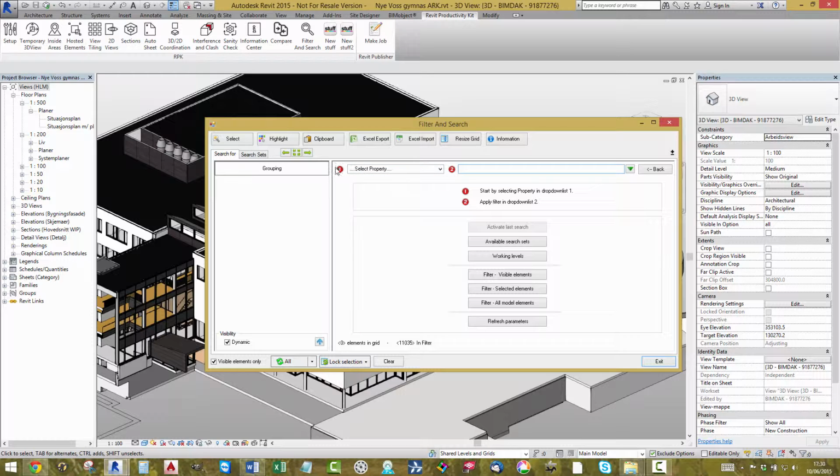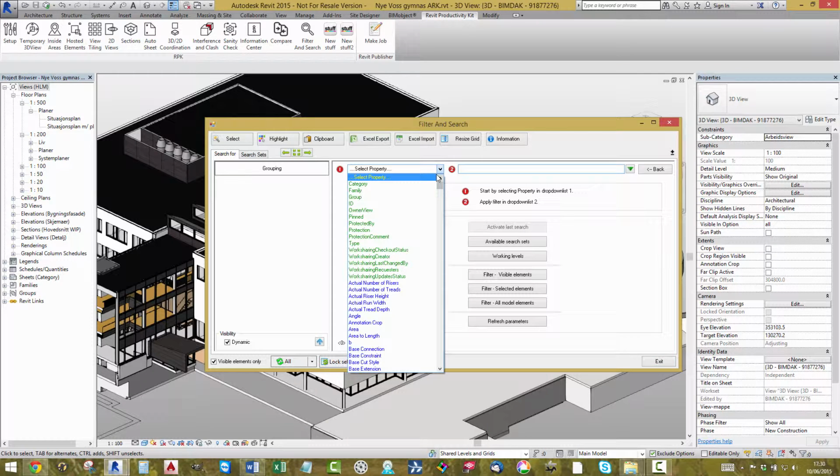We start up here, we name this 1 and this 2 to indicate an order of how you will use it. When you click on this list, you will see all the properties of all the elements in this model. And as you can see, that creates a long list.